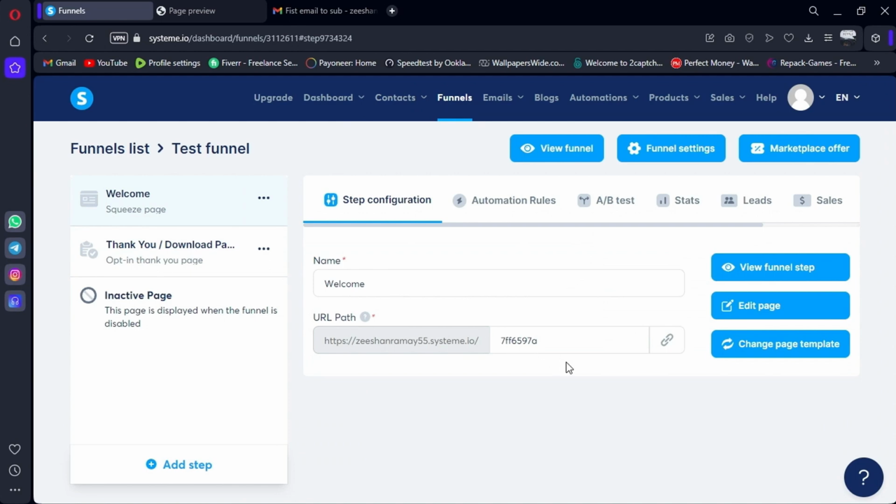And so all you would have to do is just copy this link here, which is the link for your squeeze page, and you can share this on your website, on your blog, on a business card if you wanted to.